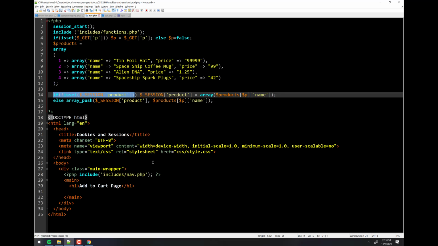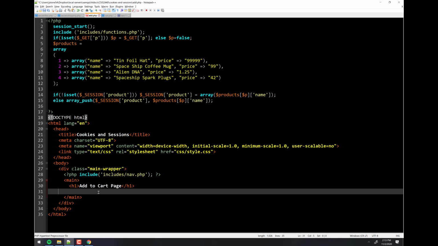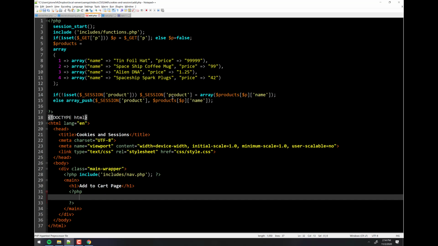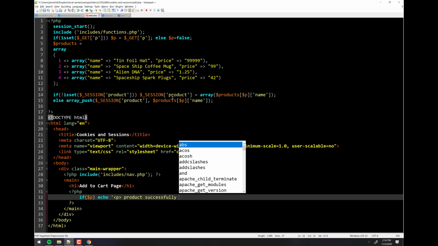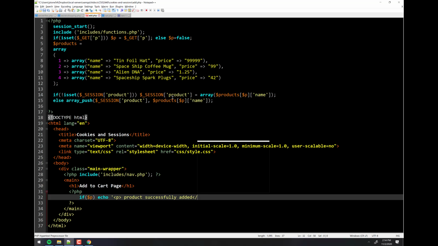Okay, so on our add page, we want to make sure the GET is set before we say successfully added, right? Because otherwise, if they just go there randomly, that'll be weird. So we just want to make sure that this is set. So we can just say if P, then we'll echo product successfully added. You could put the product name there if you want to be fancy, but this is good enough, okay?